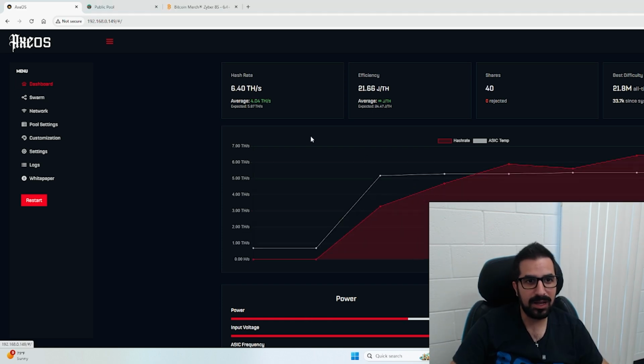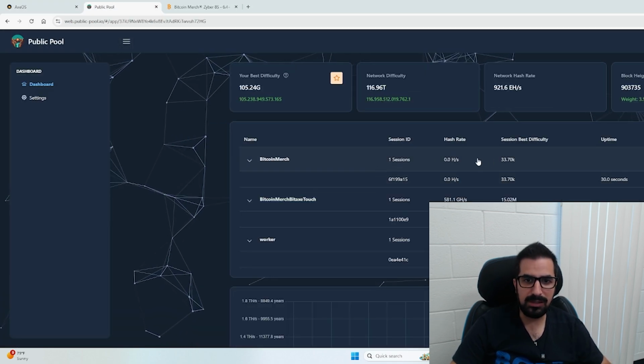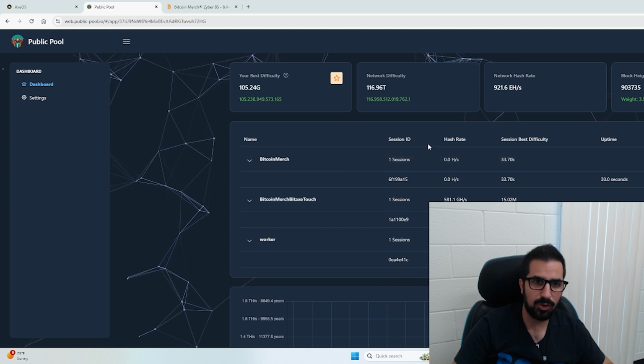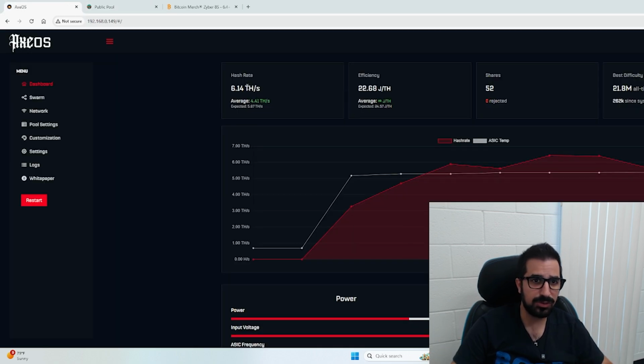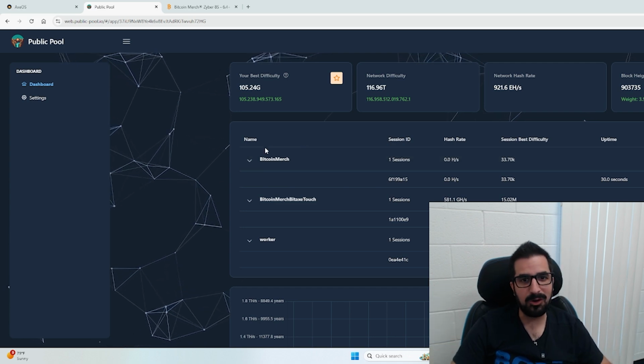All right, guys, we are mining 6.4 terahash. That was pretty easy. I can go to public pool and see my hash rate right here. It might take some time, a couple hours to show up here, but you get the point. The hash rate here will show up in your public pool. You win a block. Hey, you get 3 Bitcoins, that's awesome.